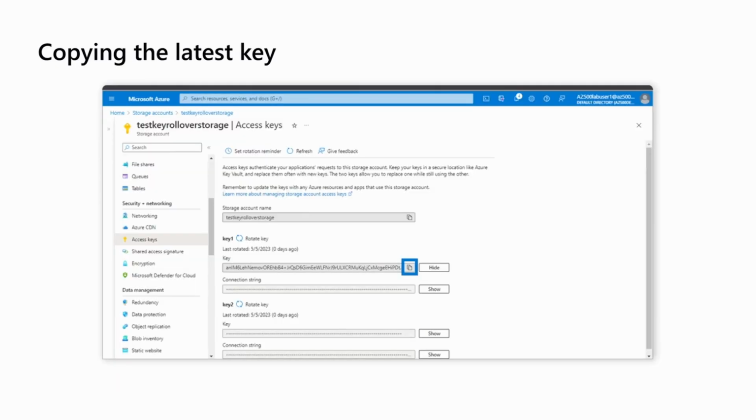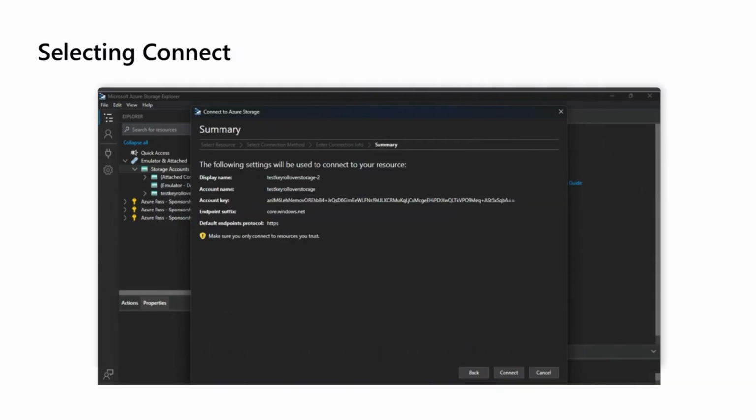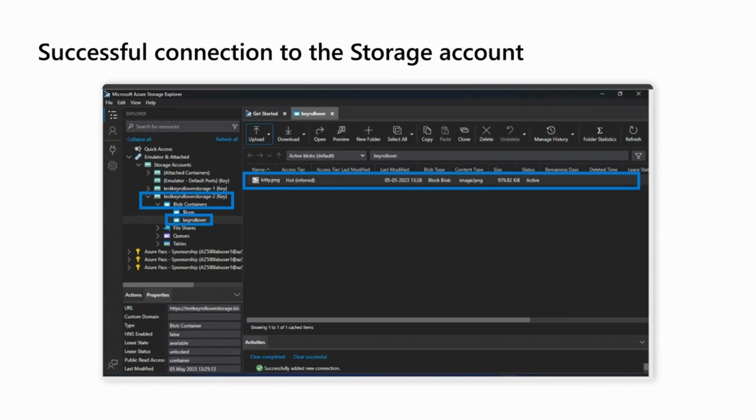Let's copy the latest key from the Azure portal and then connect to the storage account to test the key rollover. You will use the updated key to connect to the storage account in the Azure Storage Explorer. The next activity is to verify the details and select Connect. You can see that you can now access the storage account with the new credentials.